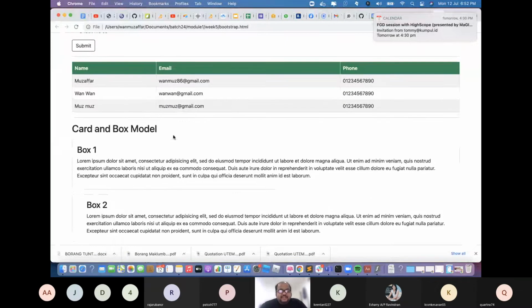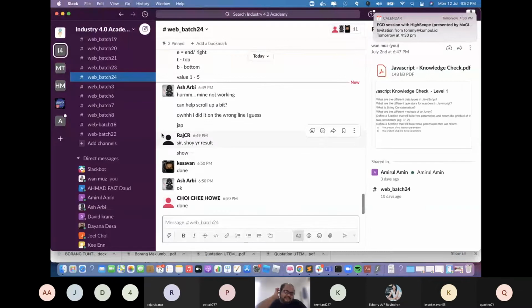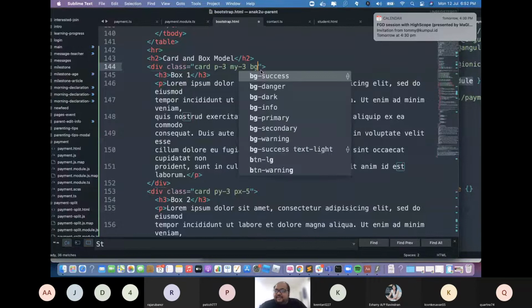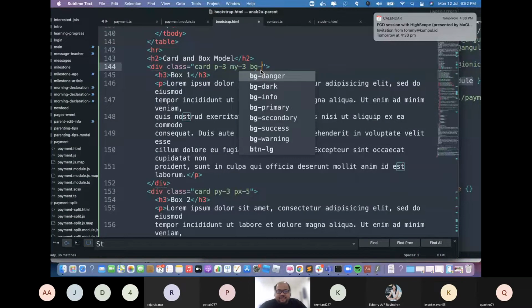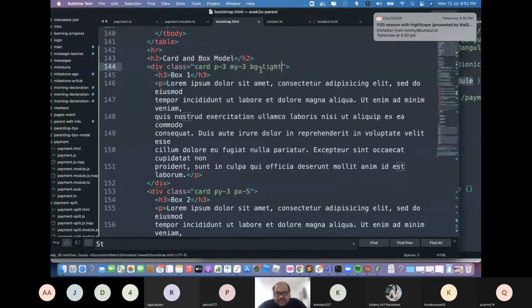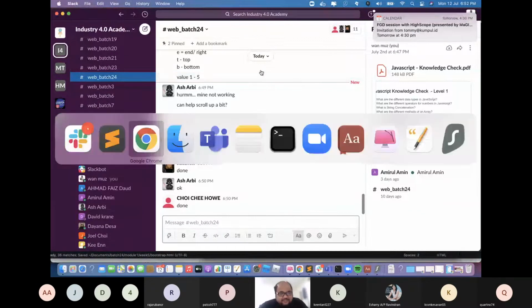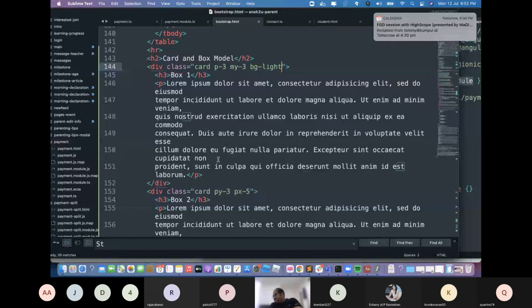All right, so last one. This one is clear. If you want, you can add background. I think some of the exercises will be like that. So you put BG light, which actually makes it light grayish. You can put that.